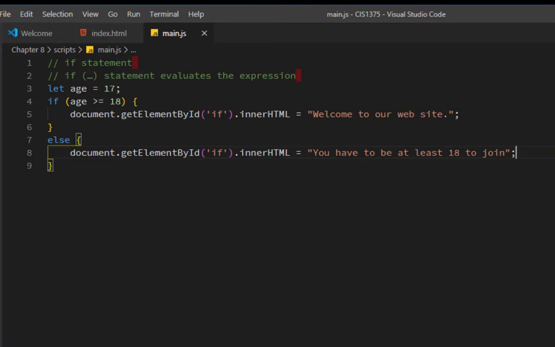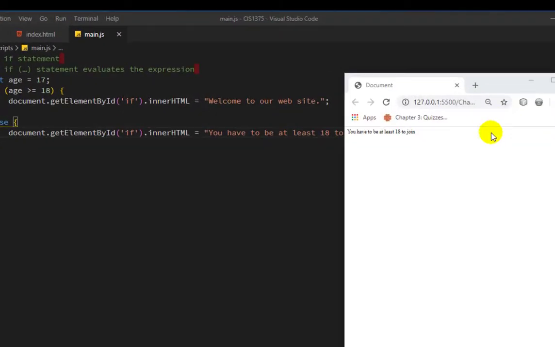So if we save and then run it one more time, you can see you have to be at least 18 to join.